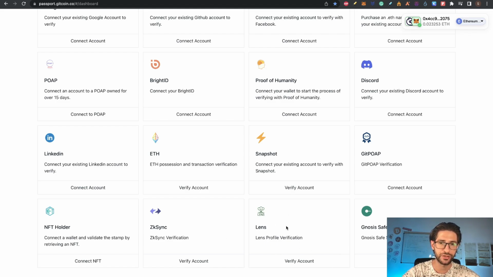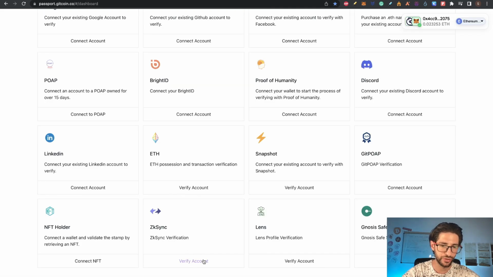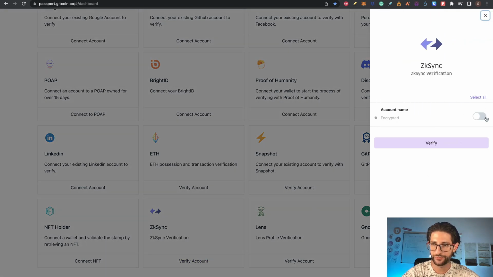We are going to see that in a minute. So NFT Holder, basically you need to have an NFT in your wallet. Then we have ZkSync. This is get an NFT on ZkSync. You can see here if you click the verification.